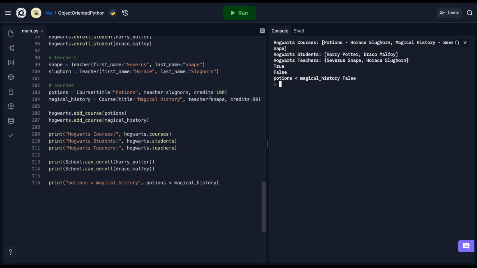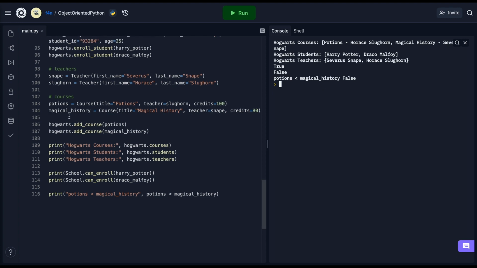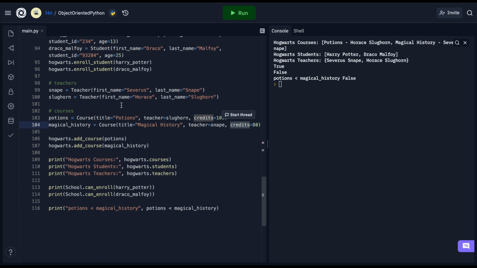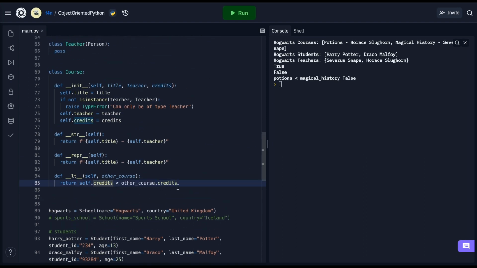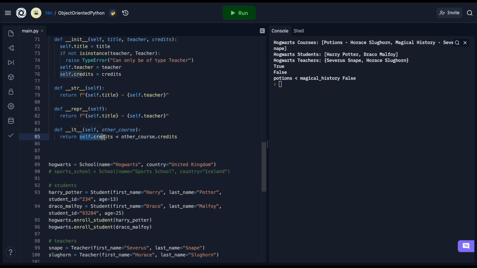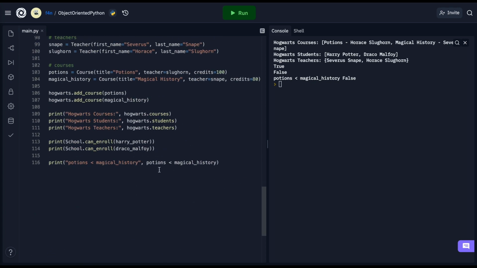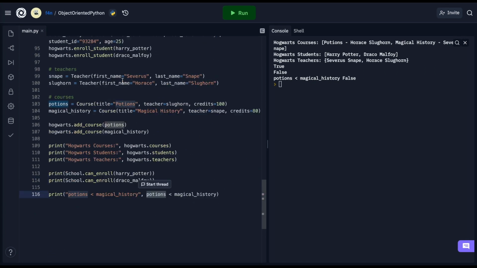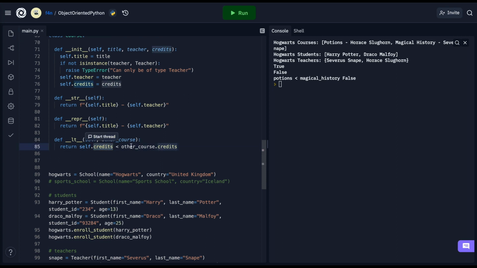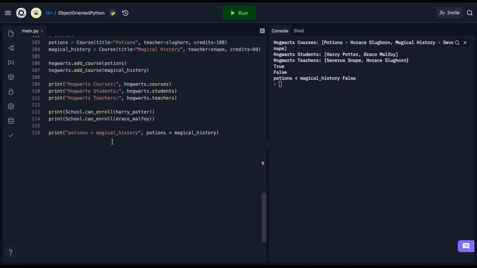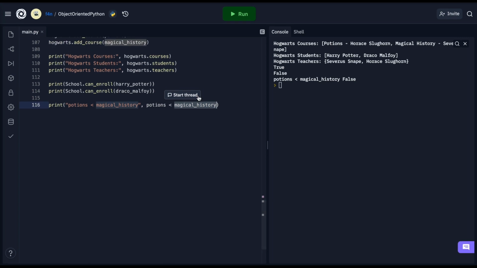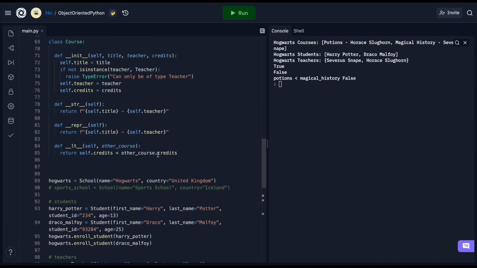Is potions less than magical history? We get false here, which is true because potions carries credits of 100 and magical history carries credits of 80. And that's what we're comparing in our less than, which is done right there. So this self.credits in our case is first referring to potions. So is potions.credits less than the other course, being magical history, and then the credits on that, is it less than that, and it returns it.